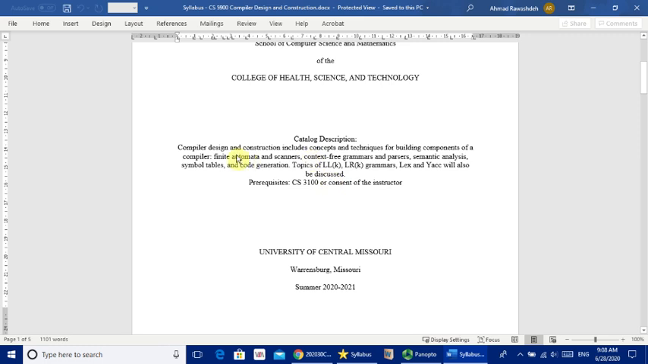Catalog description: compiler design and construction includes concepts and techniques for building components of a compiler, which includes finite automata and scanners, context-free grammars and parsers, semantic analysis, symbol table, and code generation. Topics of LL(k), LR(k), Lex, and YACC will also be discussed. Prerequisite: CS 3100 or consent of the instructor.